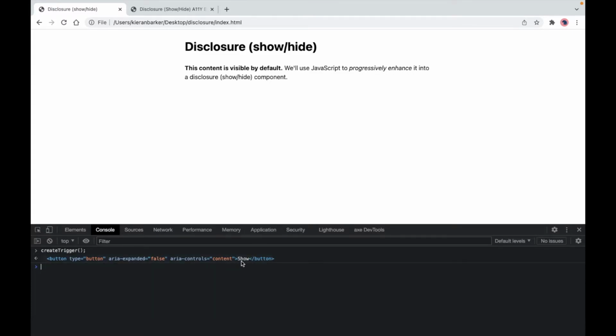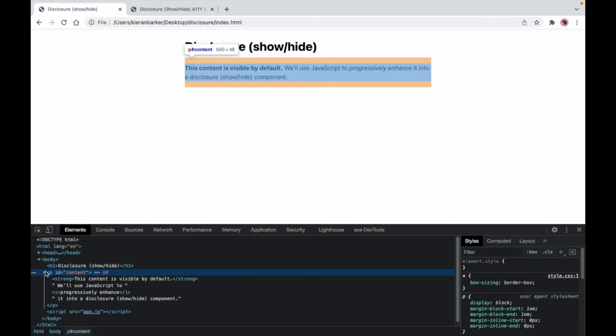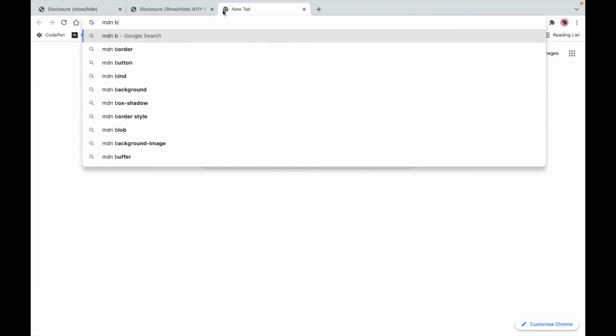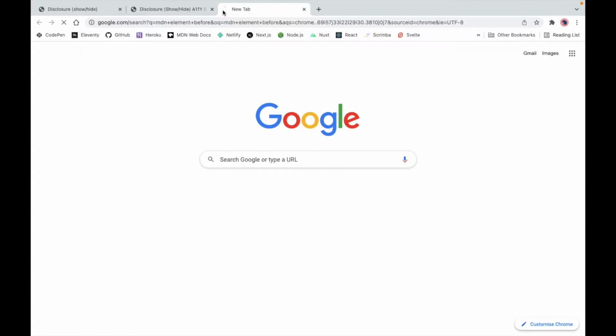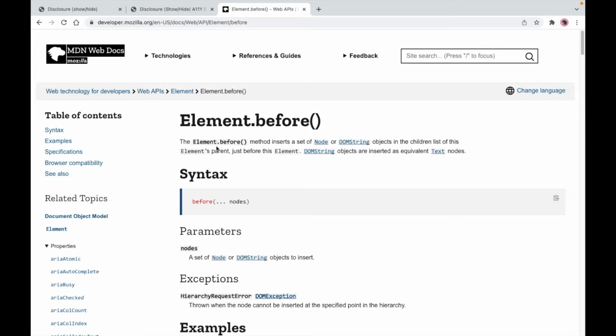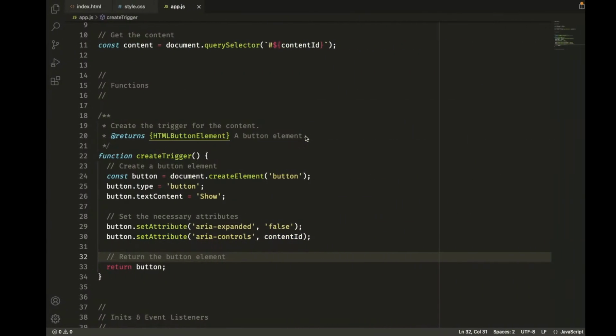So that's great, but obviously it's not actually on the page. So we need to insert it sort of between the H1 and the paragraph. We want it to be before the paragraph. Now, a hint there's a method for that. So if I type in MDN, let's see, element before, there's a method we can use. So the element.before method inserts a set of node or DOM string objects in the children just before this element. So basically, it does what it says. It inserts an element before the current element.